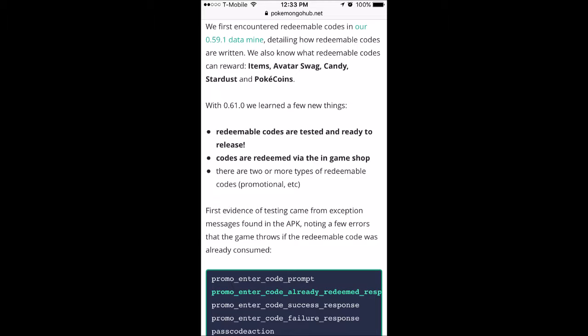And it also says with 0.61.0 we learned a few new things. Redeemable codes are tested and ready to release. So I'm assuming that means that Niantic can release it whenever they want to through this live server, and since this update is already released to us, they could release the codes at any time. Codes are also redeemed via the in-game shop, so I'm assuming that you could possibly buy codes through Pokecoins, because they gotta make the ka-ching and the money.